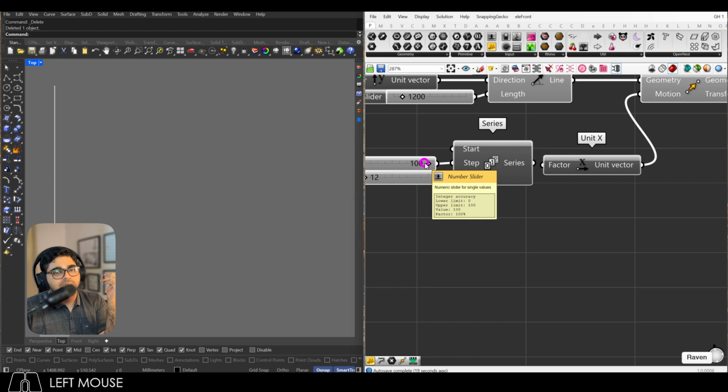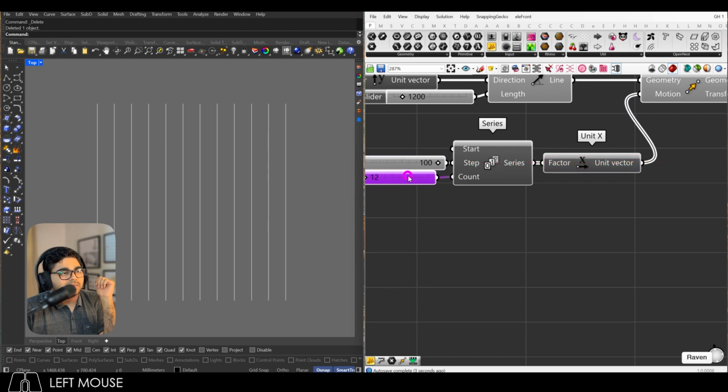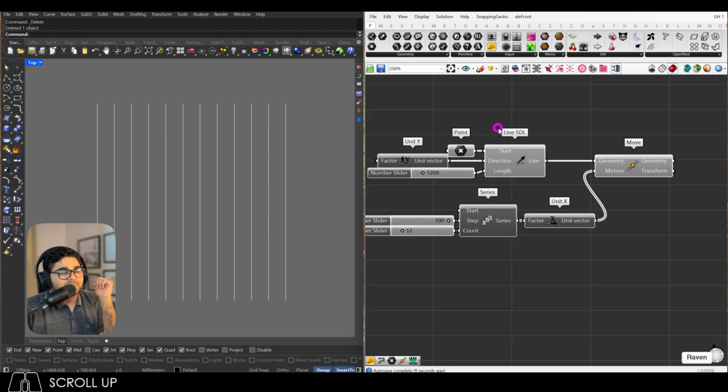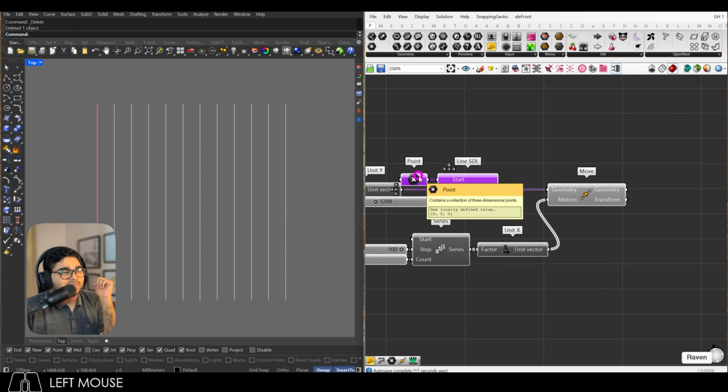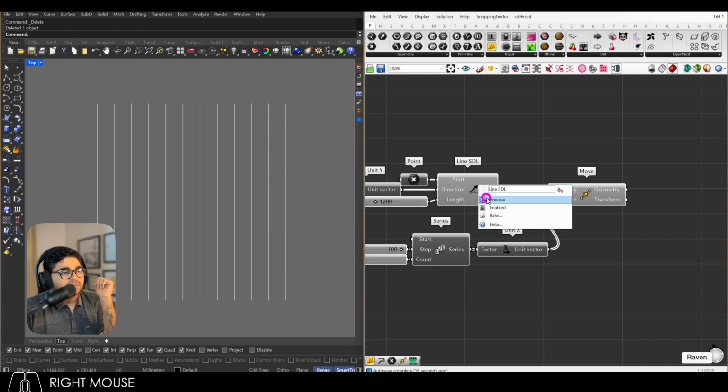I can just change this number slider rather than manually calculating every time. Okay, so I connect this to factor and now I get 12 lines. Amazing. Okay, I need to motivate myself making these videos. So sometimes if I shout, please don't mind. And then I'm going to preview this off.